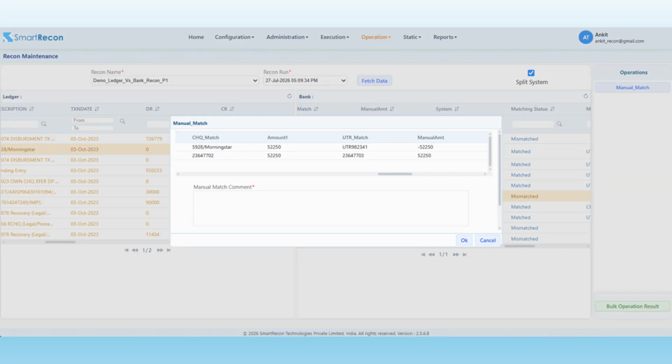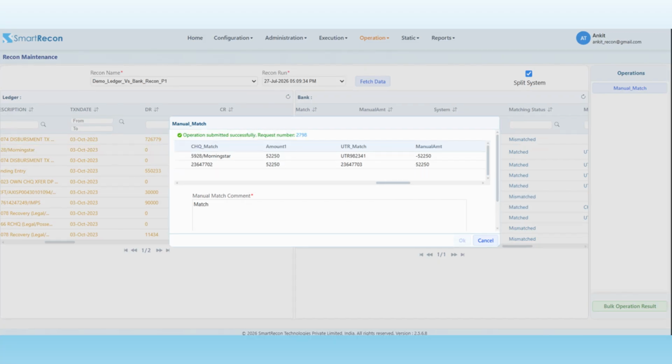The columns displayed include CHQ_match, amount 1, UTR_match, and manual_mapped. You will notice that the amounts may have opposite signs. For example, negative 52,250 on one side and 52,250 on the other. This is expected because one system records it as a debit and the other as a credit. The transaction amounts should offset each other. Now enter a manual match comment explaining why these transactions are being matched. For example, match or any relevant business reason.